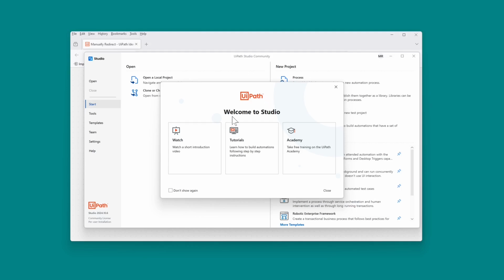And it opens a little Welcome to UiPath Studio pop-up, which is a little tutorial of sorts. I'm going to click Do Not Show Again, but you're welcome to leave that open, and then next time you open UiPath Studio, that will pop up again.